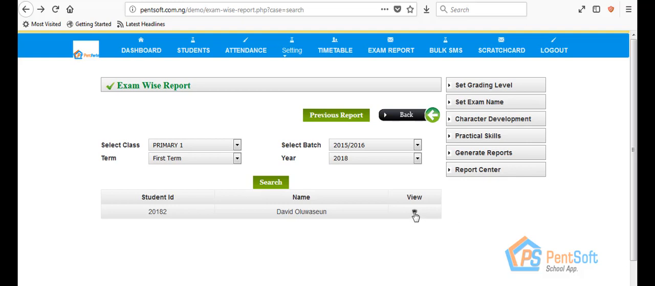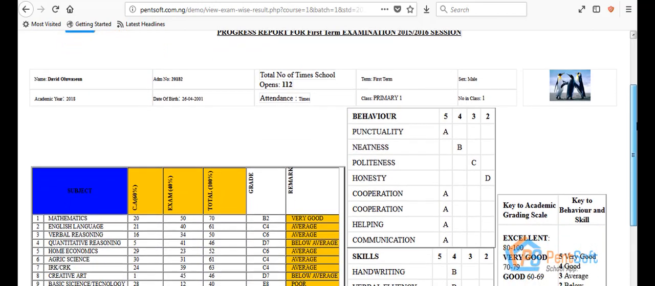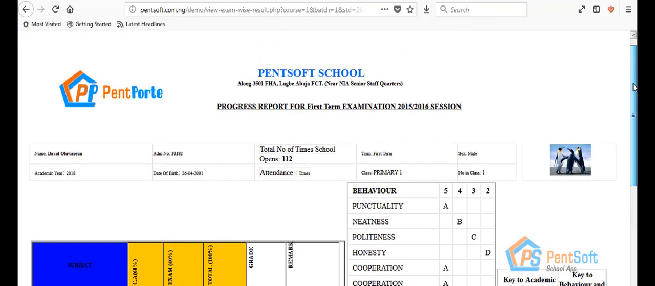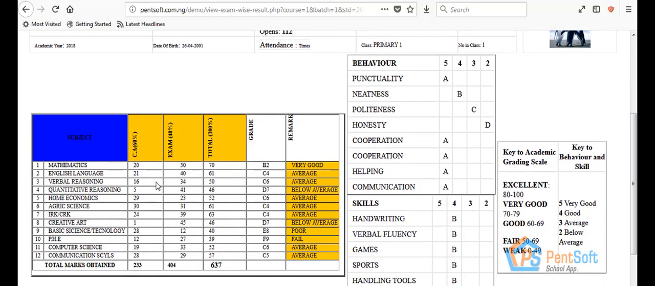So on clicking on the eye icon, you can get to see David Oluwaseun's report sheet, and this is based on this particular school result template. Remember I said that what we do is we take your exam report sheets, whatever you are using as hard copy now, and that is what we configure within the portal system. And you can see these are all the marks that was imputed. This was just the only thing that was imputed, the CA and the exam.